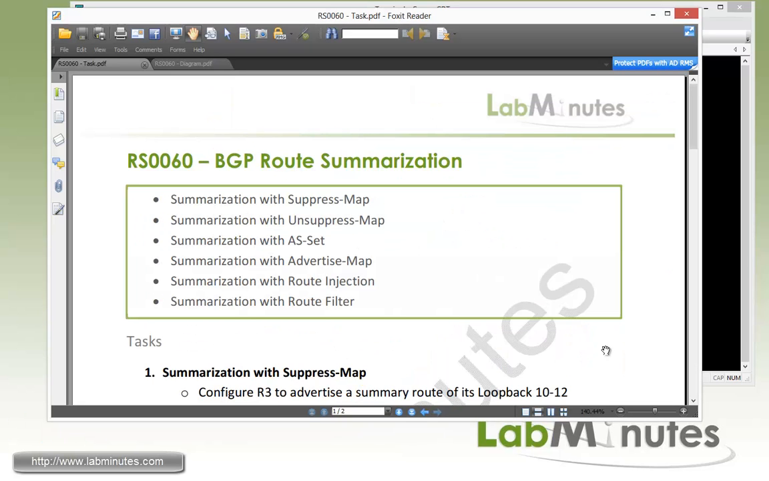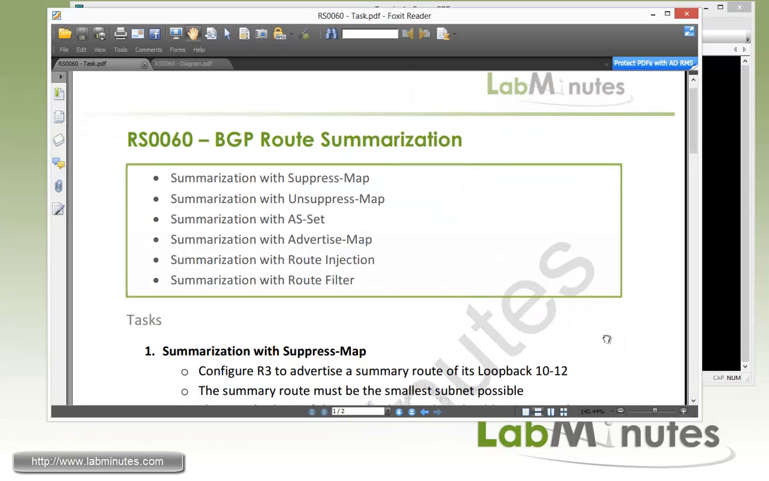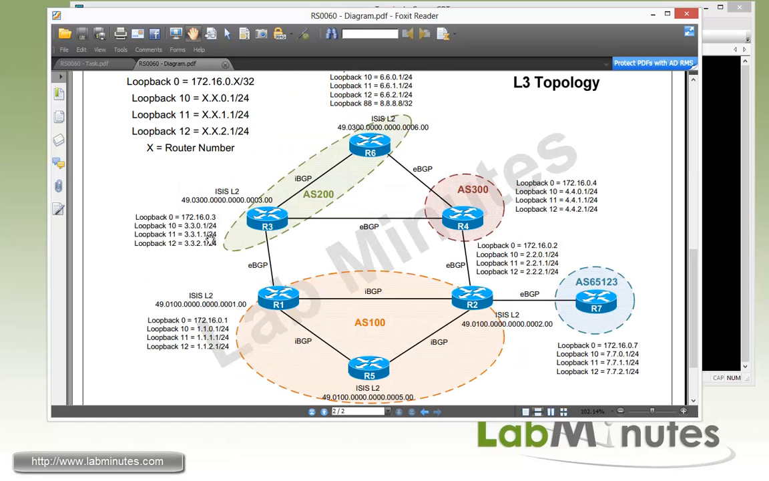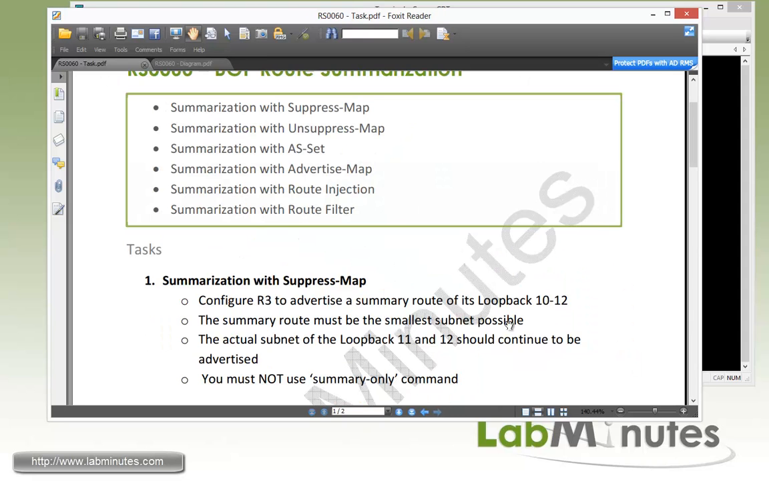Okay, so let's get started with our task number 1, which is summarization with suppress map. We need to configure R3 to advertise a summary route of its loopback 10 through 12, and the summary route has to be the smallest subnet possible. So let's take a look at R3 right here. Loopback 10 to 12, and that's 33.0.0 all the way through 33.2.0. And the summary route for us is going to be 33.0.0/22, which is the smallest subnet possible.